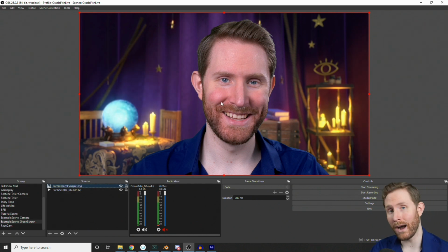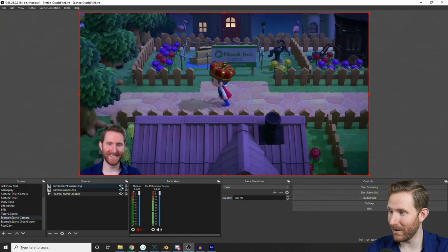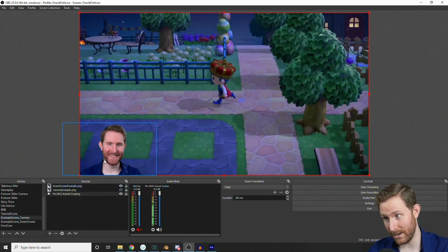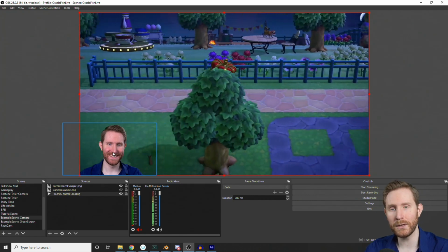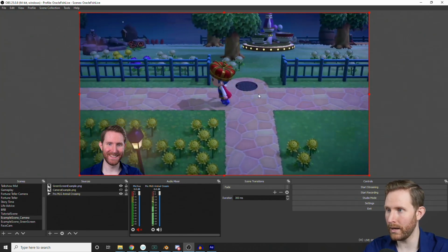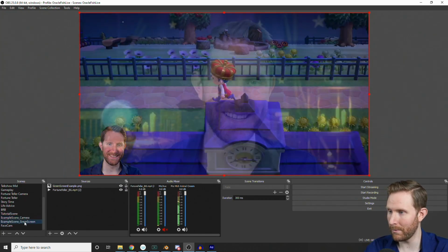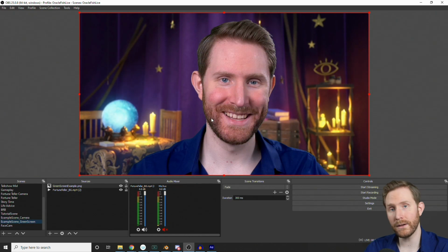However, there is one problem with this. If you have multiple scenes or green screen backdrops, you'll notice that if we color grade our camera in this scene, it has also color graded our camera in this scene, which is problematic. We probably don't want to look super purple when we're playing a video game. We only want to look super purple in our green screen scene. And there's a really easy workaround for this.